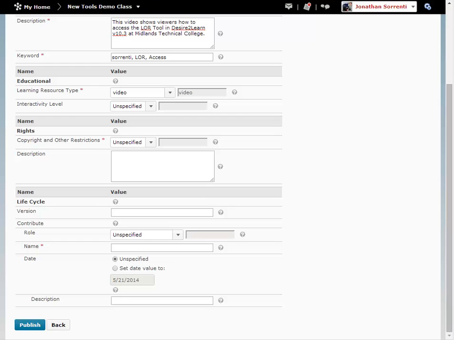Rights. This category describes the intellectual property rights and conditions of use for this learning object. Note: if you choose Creative Commons rights on the previous page, those rights will show up here. If you didn't choose those rights, select Yes or No from the drop-down menu here.